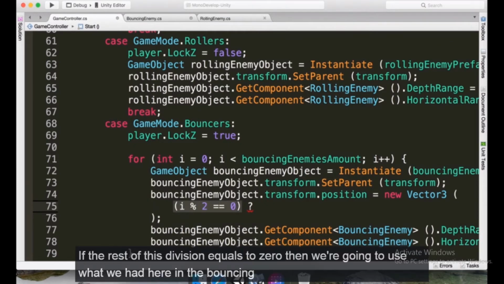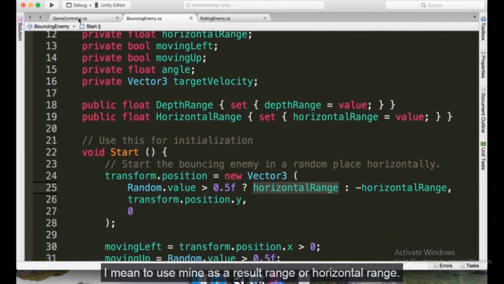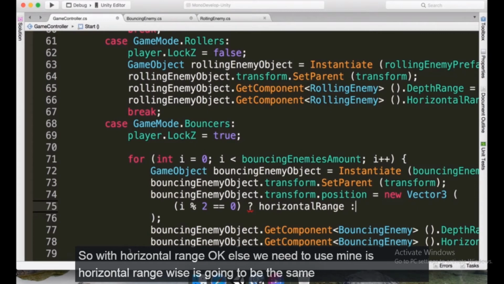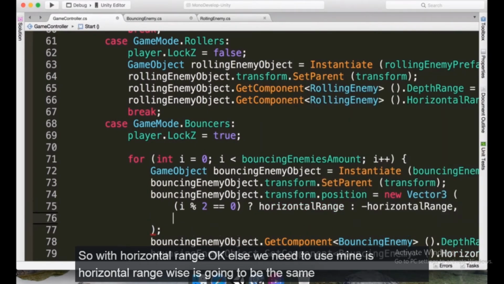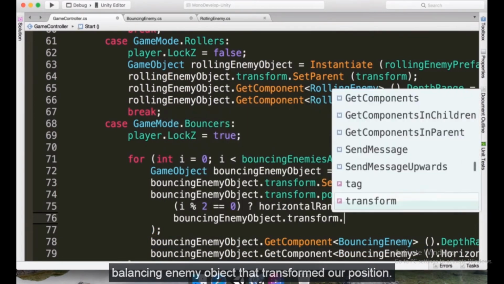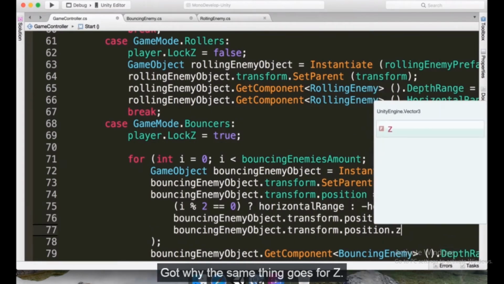If the rest of this division equals 0, then we're going to use what we had here in the bouncing enemy. We're going to use minus horizontal range or horizontal range. Let's start with horizontal range. Okay. Else, we're going to use minus horizontal range. Y is going to be the same. Bouncing enemy object dot transform dot position dot y, and the same thing goes for z.